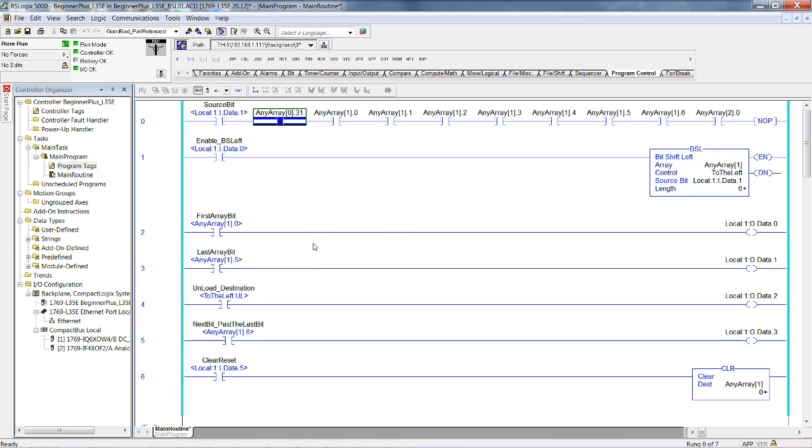I'll turn that back off by way of the keyboard. Did the last bit of the previous element shift into our defined length in any array 1, into bit 0? No, it's outside the instruction definition. So the instruction definition here for a bit shift left would involve any array element 1 and higher. It would never involve anything in any array element 0. That's outside the instruction configuration.